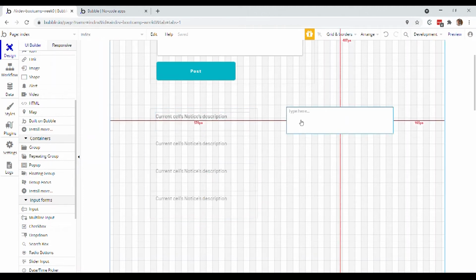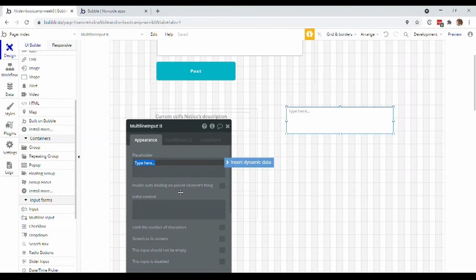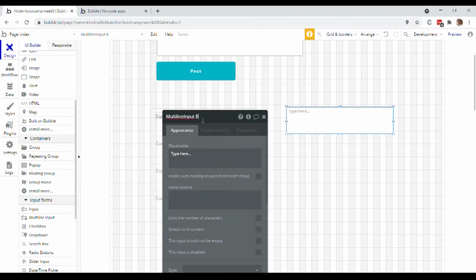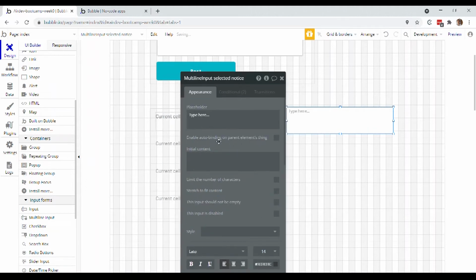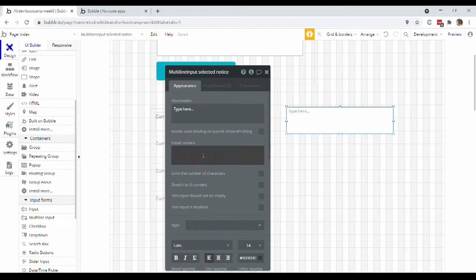So first things first, we want this multiline input to be displaying the description that already exists in order for us to edit it, right? So let's just cover that separately quickly. I'll call this the multiline input selected notice. And we actually have this field called initial content. So that is determining what the value of this multiline input is going to be when the page is loaded.